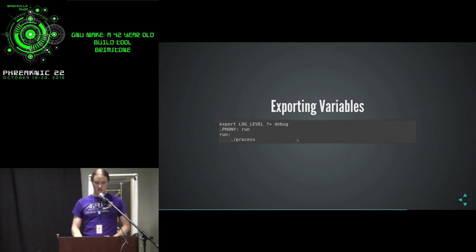You're a CI system. But yeah, so to highlight again, the question mark equals is what allows the variable local to make to be overwritten with an environment variable. And then the export command before all of that is what allows that variable to be exported into the environment of the other processes that make runs. So don't use a colon equal here. That won't do what you want it to do. Don't use a regular equal. That also won't do what you want it to do.